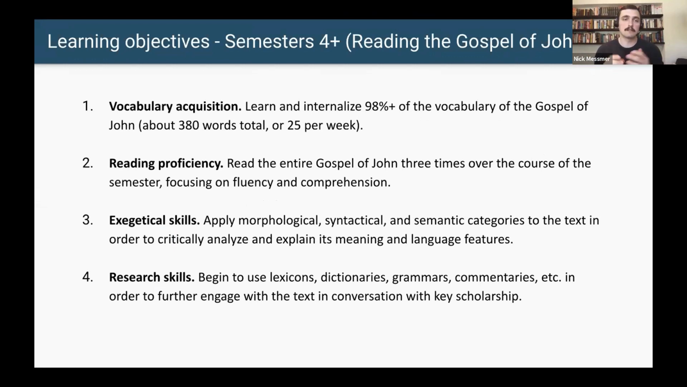You would continue working on vocabulary acquisition, where you would aim to learn whatever words you don't know of the Gospel of John after completing all our lessons, up to around 98% or more. I actually calculated that, and after completing Biblingo's lessons, this is a bit high. It would be about 300 words total, or about 20 per week for students to learn over the course of a 15-week semester or something. Again, just an example.